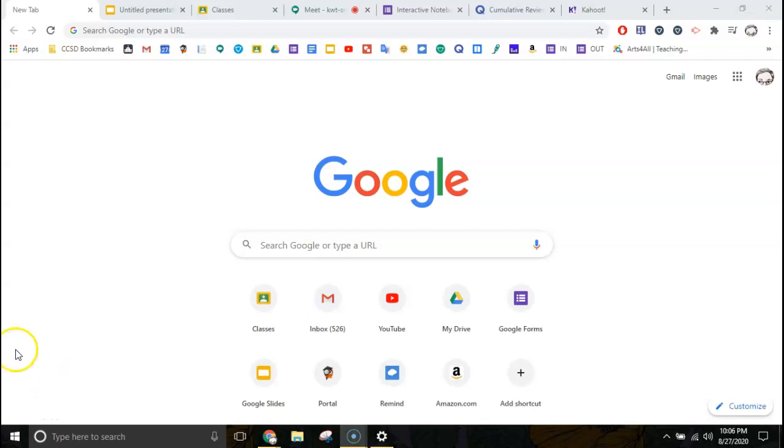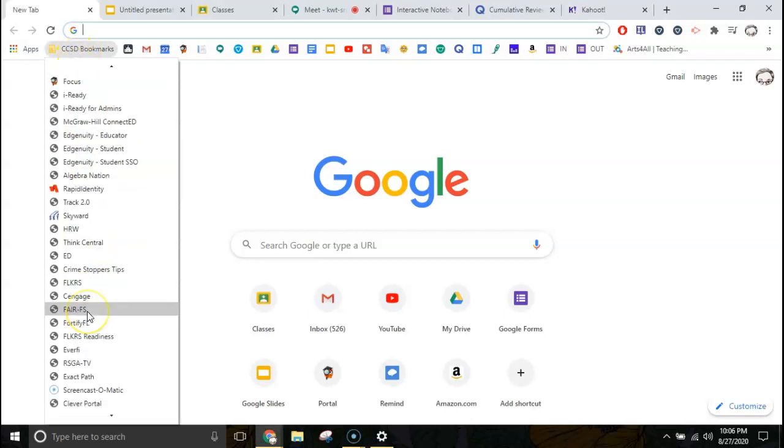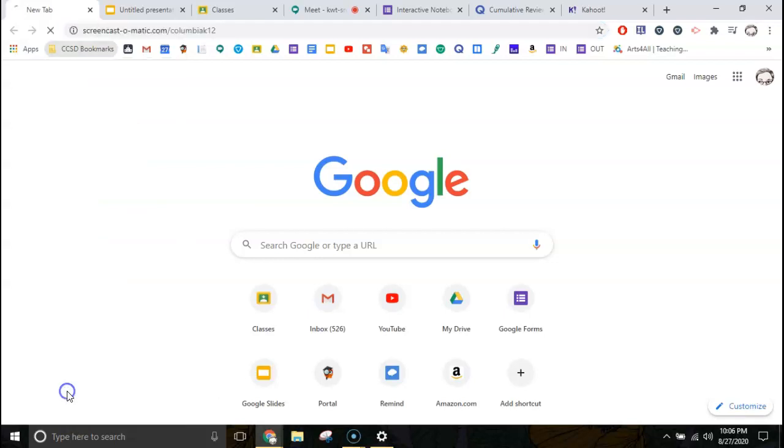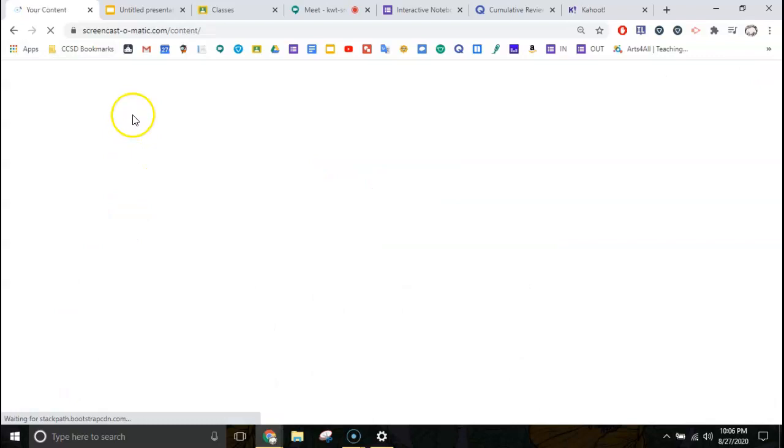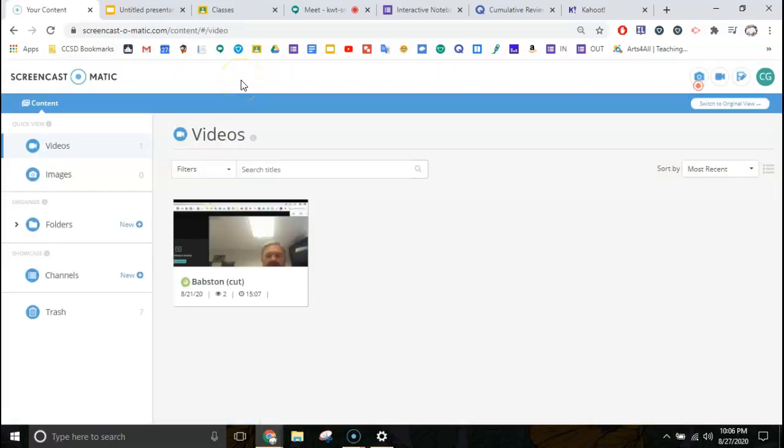So first off, I'm going to start by going to Screencast-O-Matic, which is actually in your CCSD bookmarks. If you scroll down, it's all the way down here at the bottom, right above the Clever portal. So you go ahead and click on Screencast-O-Matic. I have an account, but you are going to want to sign up if you haven't already.